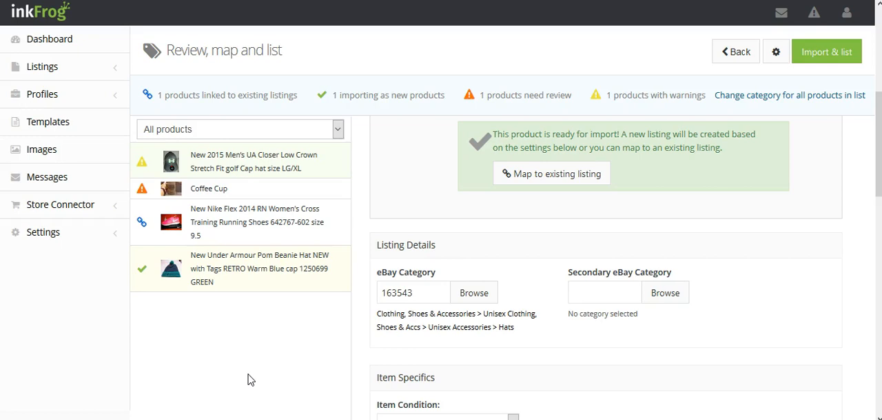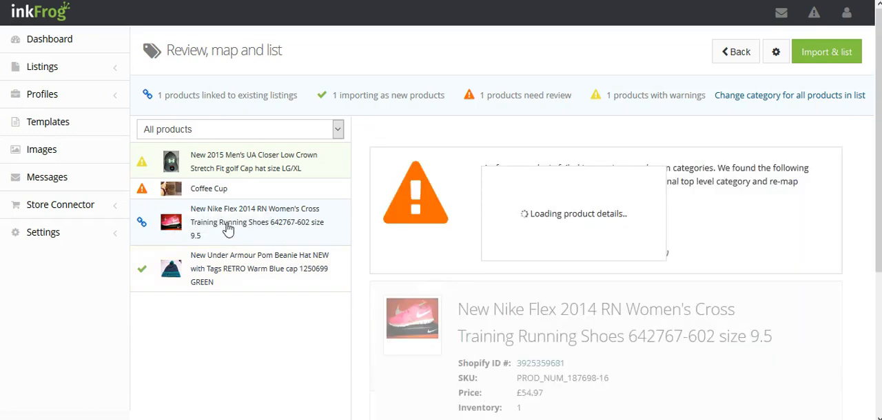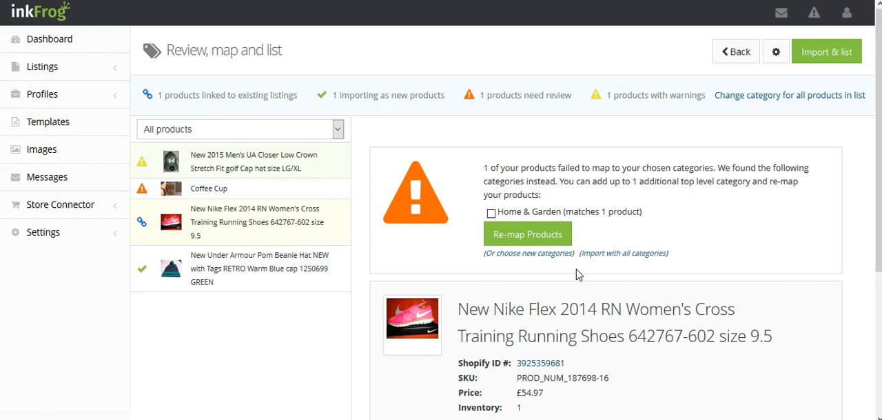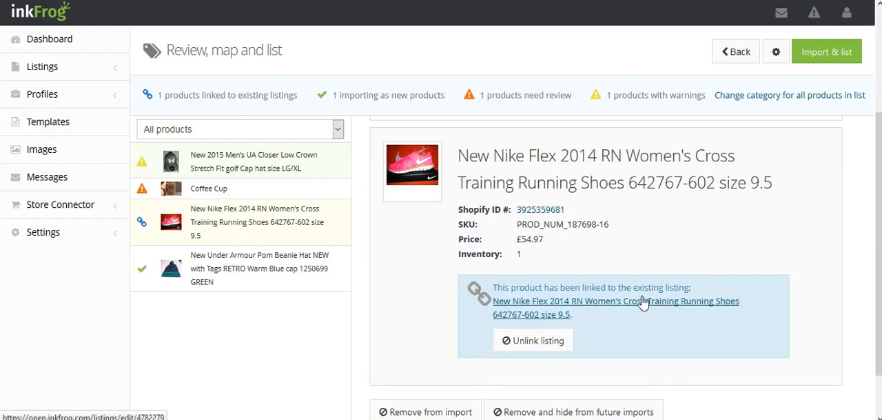Mapping to existing means that inkFrog has auto-detected that an eBay listing exists in your library that matches the store product, and that the products will be automatically mapped once you choose to import.